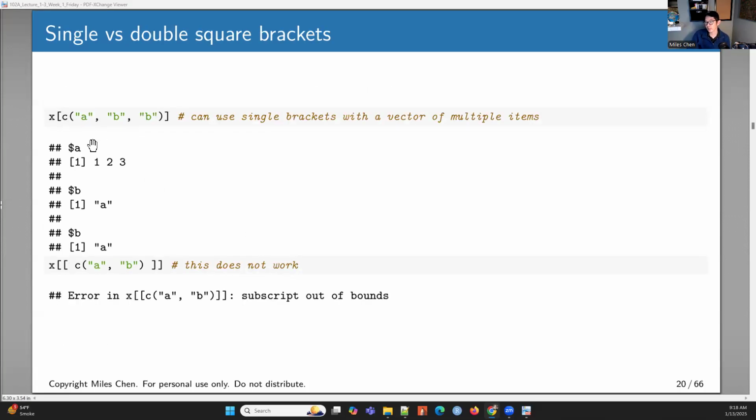Here I've got a single square bracket, and I've got the vector A, B, B. And in this case, I'm going to create a train consisting of car A, car B, and car B. Okay, and so now I have a train with 3 cars where car B has been duplicated.